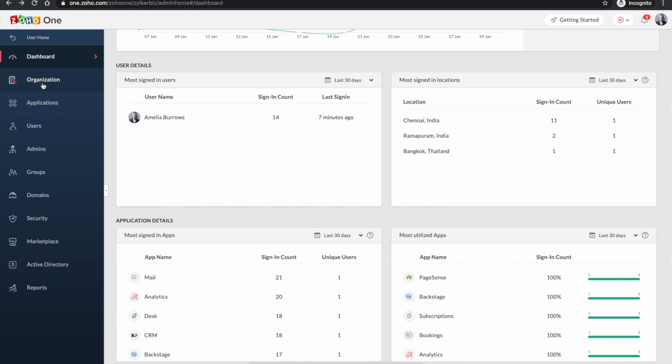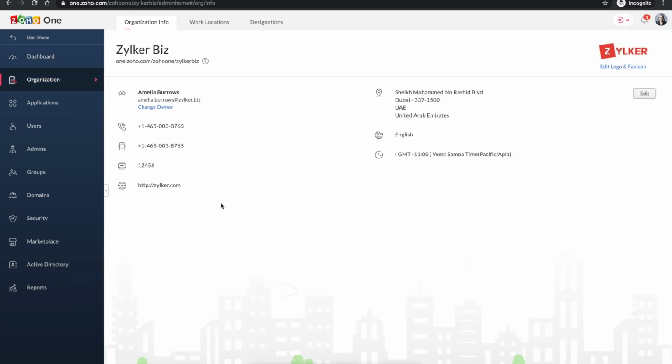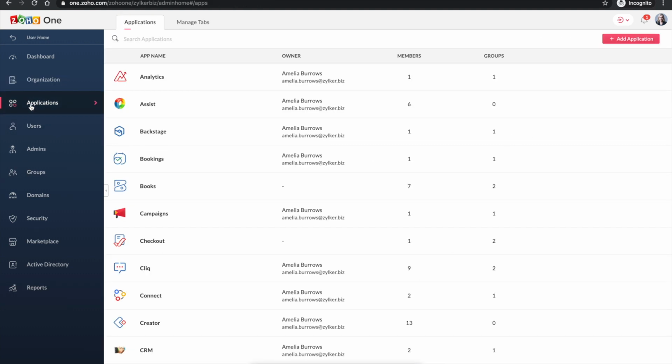Let's go ahead and see what all there is in the admin dashboard. So this is your organization details, which as an admin you will always fill. You can edit your logo and favicon here and all the other details. After this, let's look at applications. Okay, so historically, Zoho One was initially only allowing Zoho applications to be listed in the Zoho One dashboard. But now, as I told you, with SSO provisioning and third-party provisioning, we are also allowing third-party applications to be listed as applications under the Zoho One dashboard.